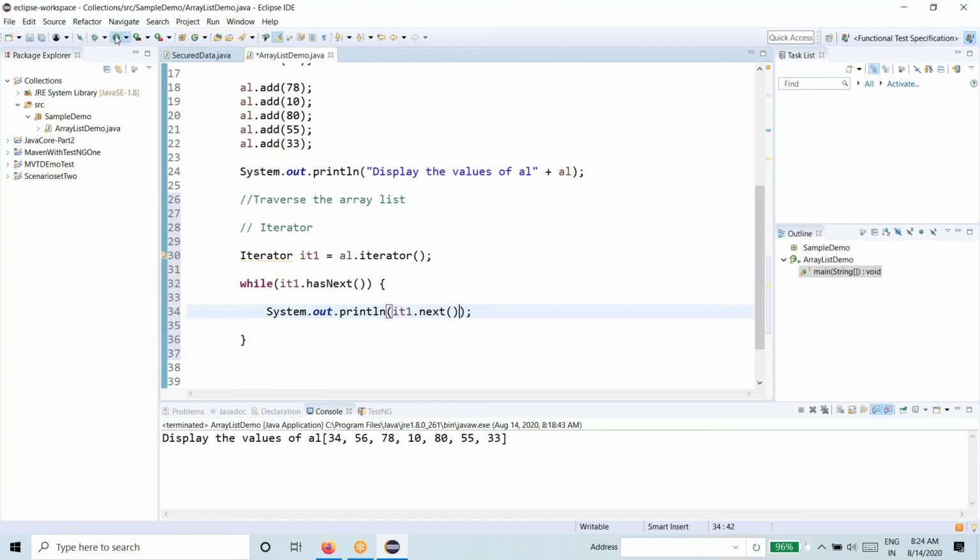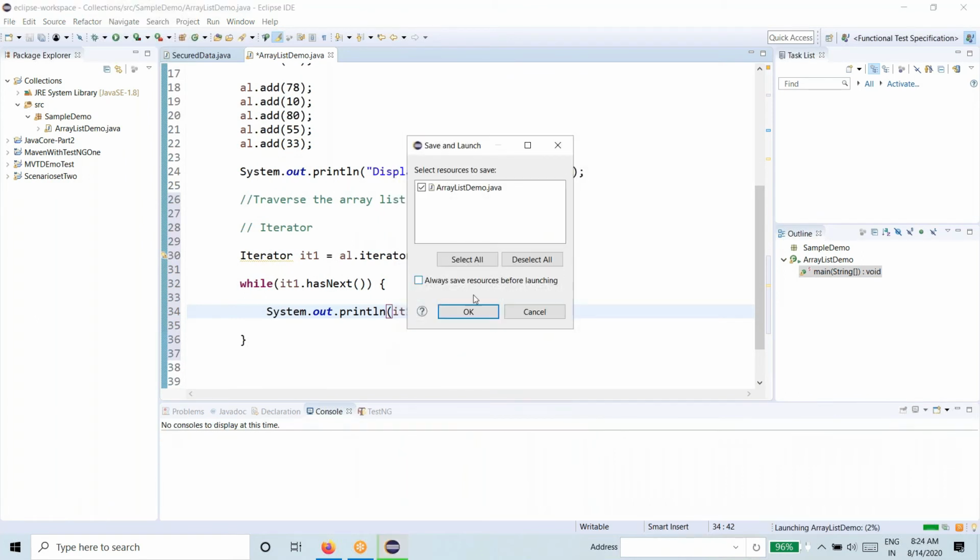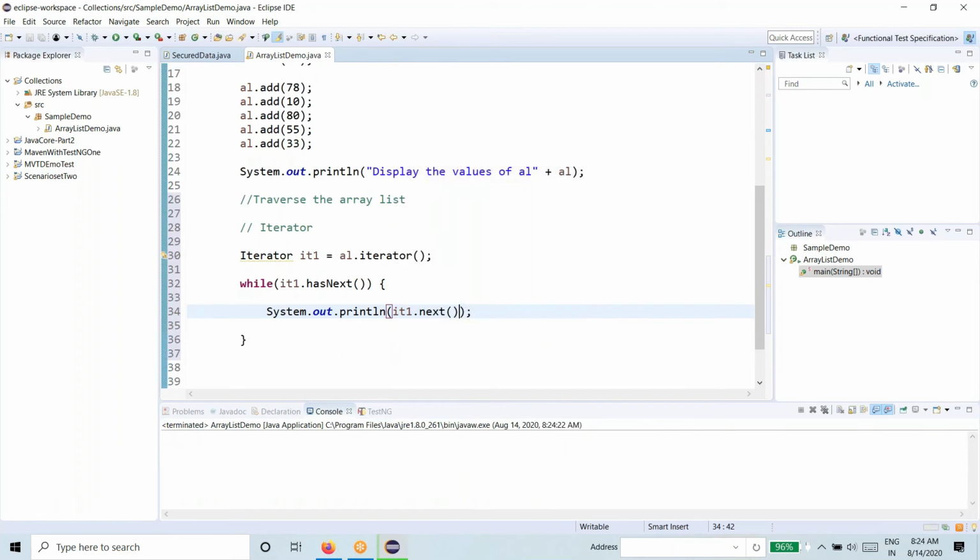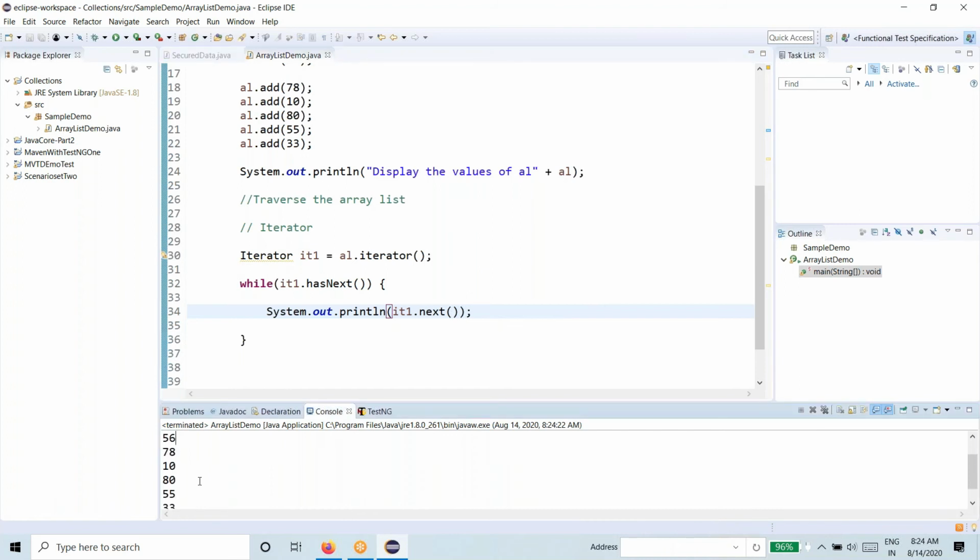Fine. Let me execute the code to check whether it is working with the iterator. Yes. So what is the difference? The difference is very clear. One is traversing the elements one by one. The other one is just simply printing the ArrayList. We cannot perform any specific operations over there. So it is always a best practice to traverse the list, or any collection we are using for a data structure.